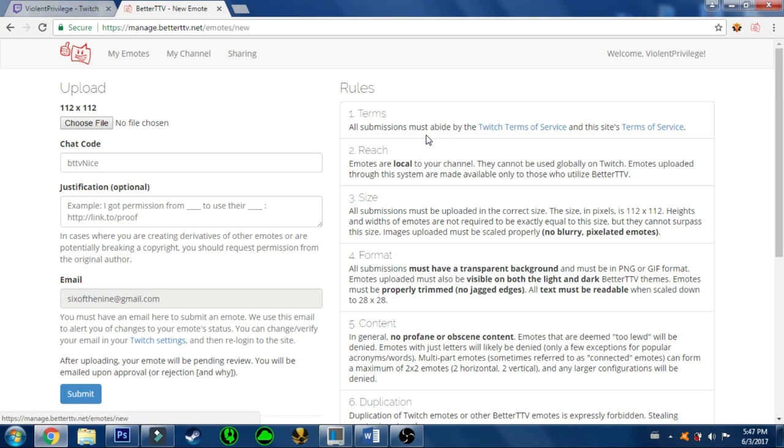So, terms. All submissions must abide by the Twitch terms and services and the site's terms and services. So make sure you read the site's terms and services, but I'm basically going to recap for you. Emotes are local to your channel. They cannot be used globally on Twitch. Emotes uploaded through this system are made available only to those utilizing Better TTV, meaning that the people that want to use the emotes on your channel will also have to download the Google Chrome extension for Better TTV to be able to see and use the emotes on your Twitch channel.